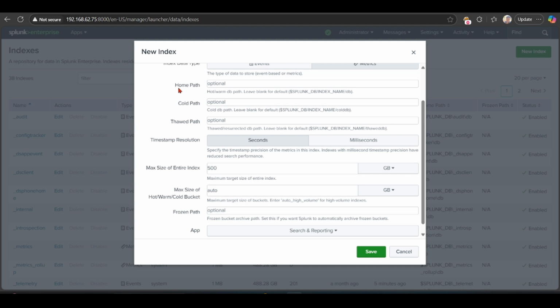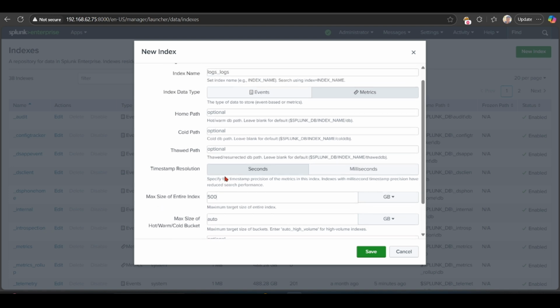For example, if you are working with the logs, the logs have a specific storage. For example, here the maximum entire index size is 500 GB. If this 500 GB exceeds its limit, it goes to the frozen path. Before that, for example, when the index hits 400 GB and only 100 GB is left, it will slowly move to the warm bucket.